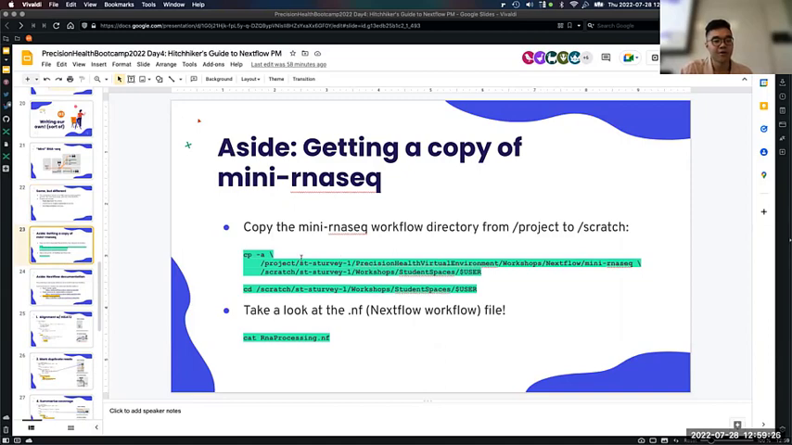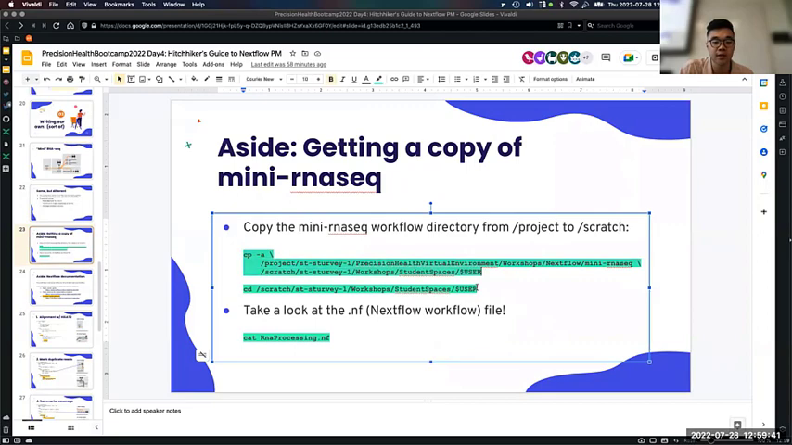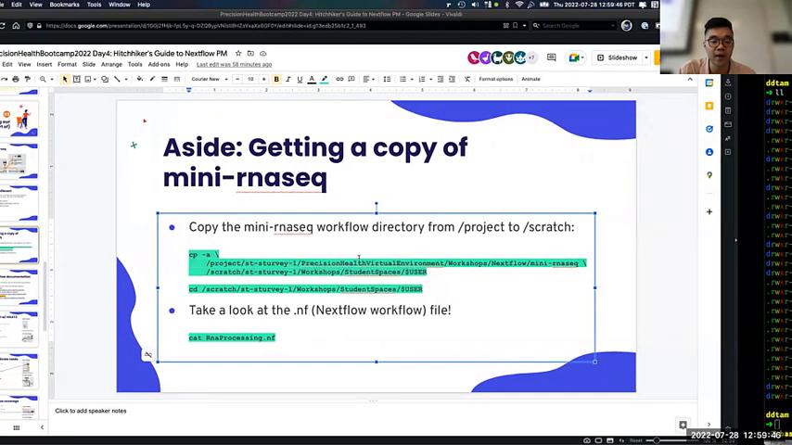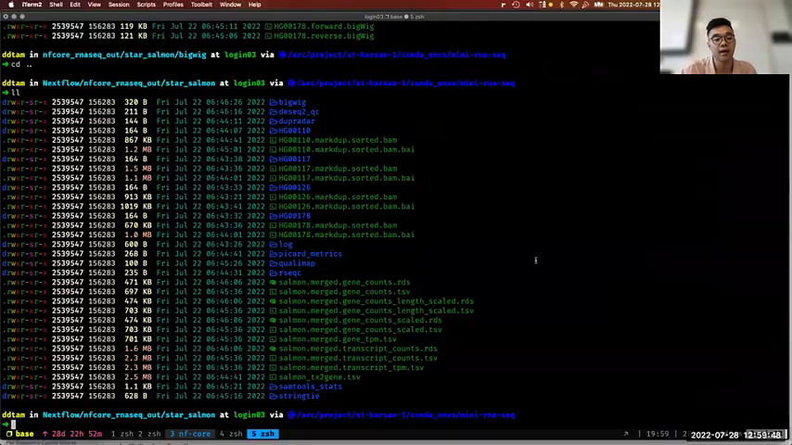Okay, before we move forward, I want everyone to grab a copy of this mini RNA-seq workflow and move it to your student space. This line here should do it, and then that'll take you inside. I just want everyone to take a look at the Nextflow file. All Nextflow files have a .nf extension.